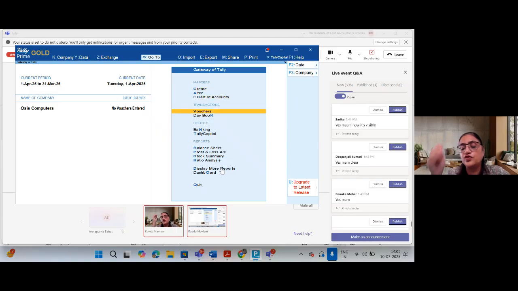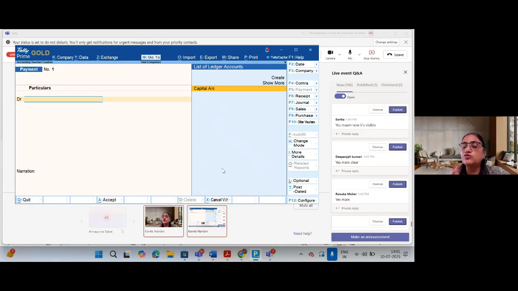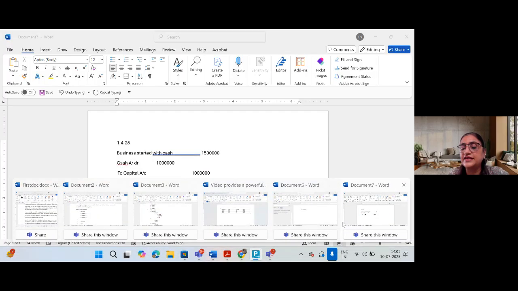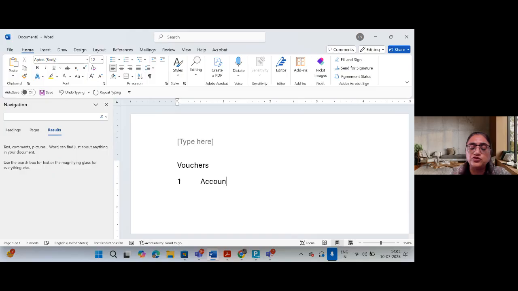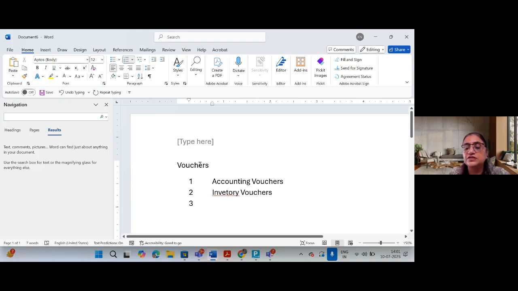There is an option of vouchers. Vouchers are divided into two parts. The first one is accounting vouchers, and the second one is inventory vouchers.